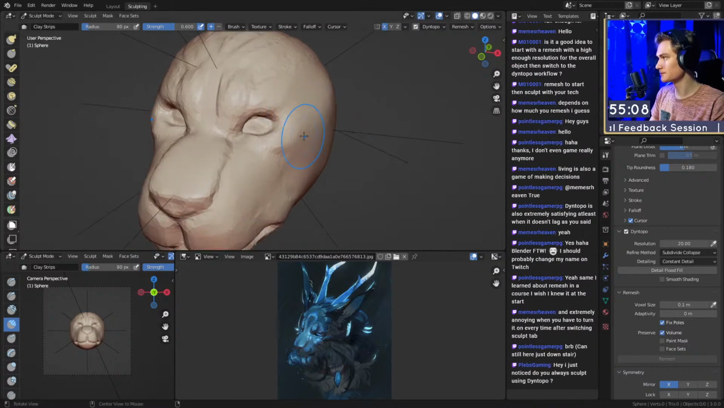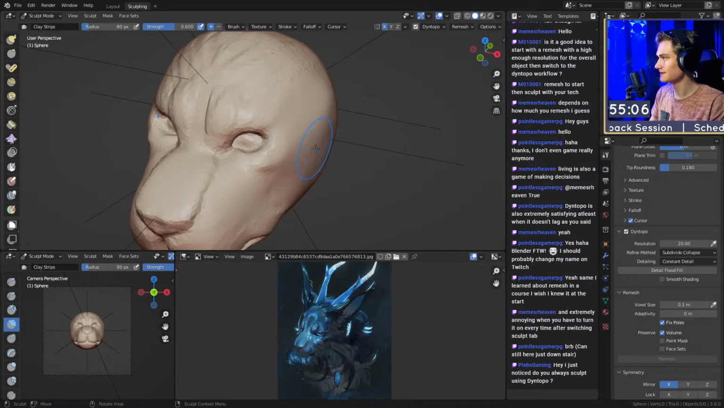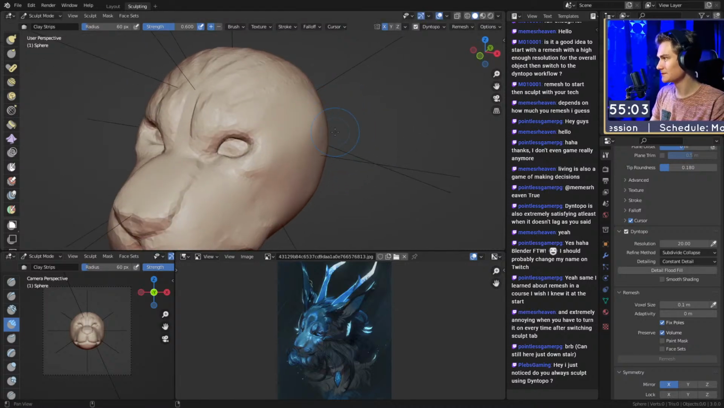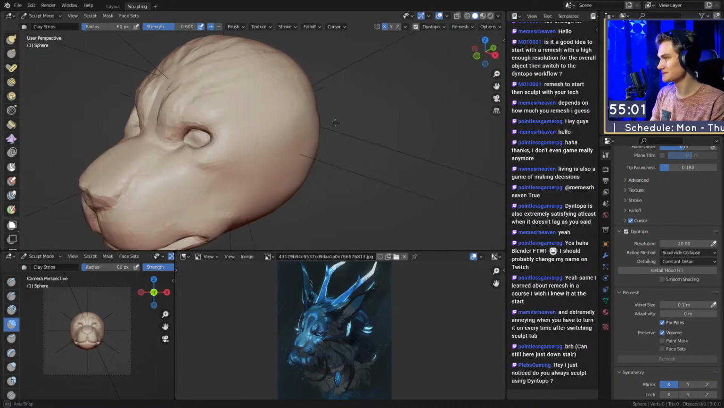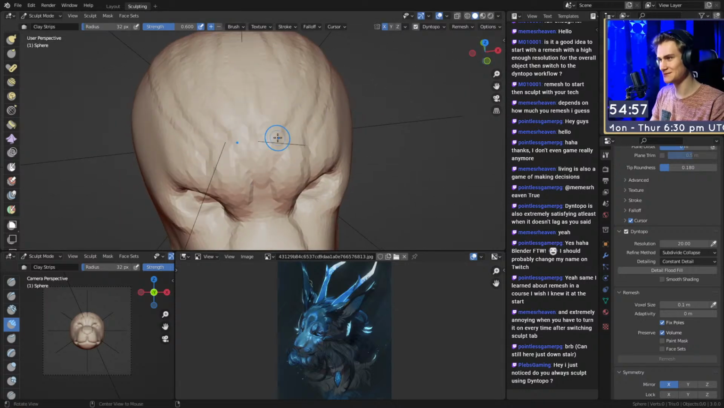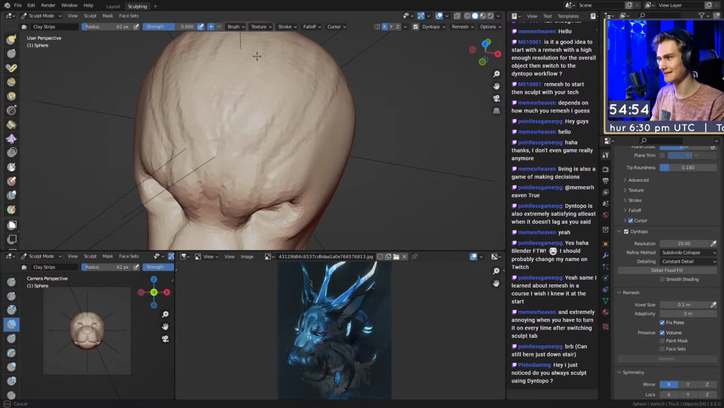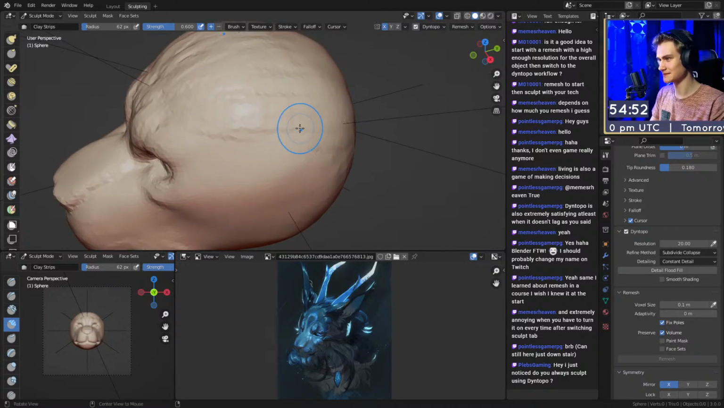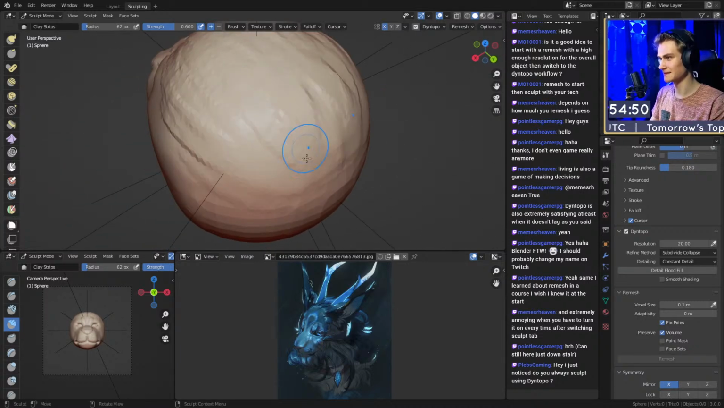Learned about remesh in the course. I wish I knew it at the start. Extremely annoying when you have to turn it on every time after switching sculpt tab. Yeah, I mean, I usually don't switch sculpt tabs that often. But it's annoying sometimes, if you forget it.